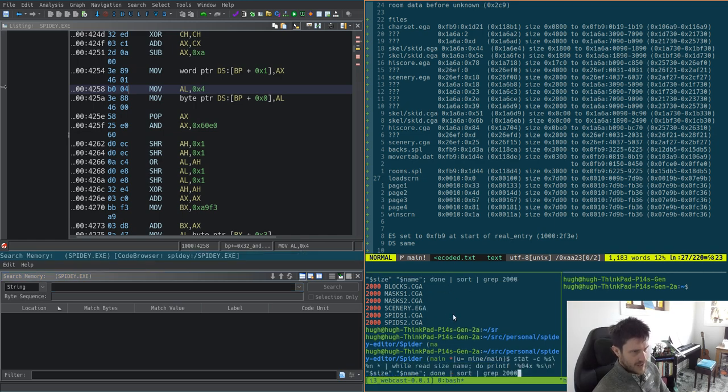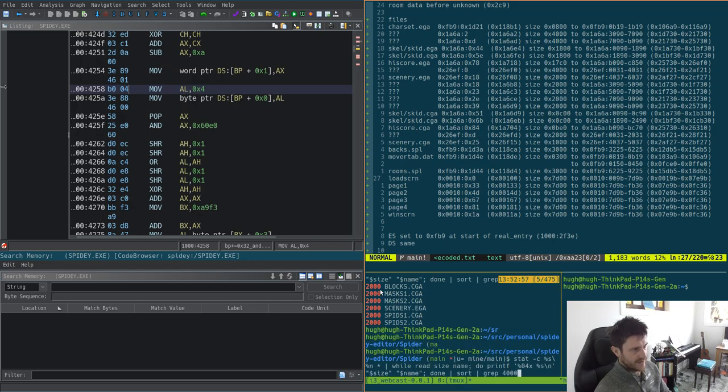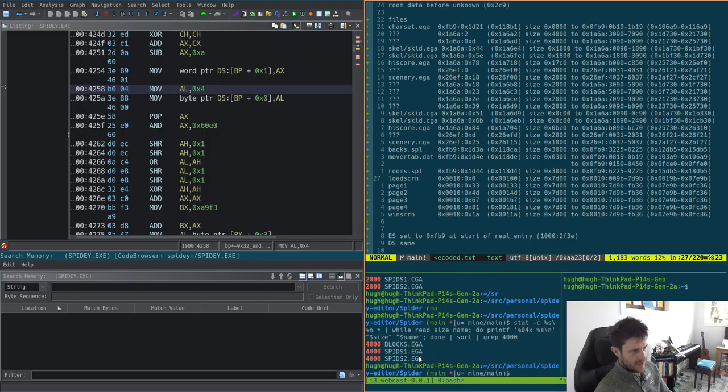But yeah, it's got a couple of question marks that are still to go, and they actually line up with two sets of files. There's the 2000, which has a bunch of CGAs and one EGA, but that's alright. And then this is a bunch of EGAs.